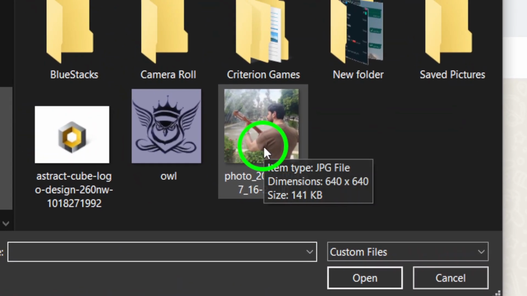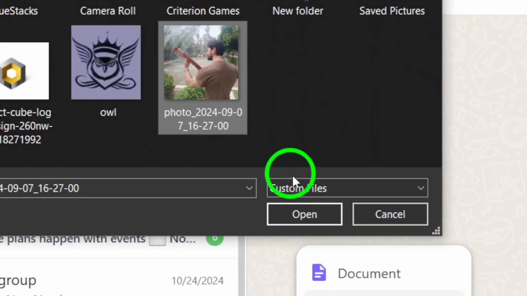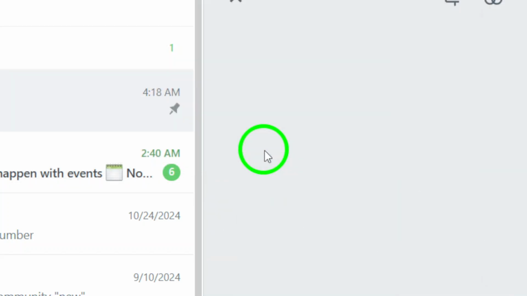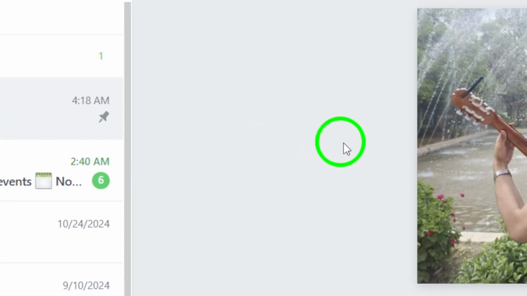Once you click Photos and Videos, a File Explorer window will pop up on your screen. Now, browse through your files and find the high-quality image you want to send. Once you've found the photo, click on it to select it. After selecting the image, click Open. This will attach the photo to your message, and you'll see a preview of it in the chat window.